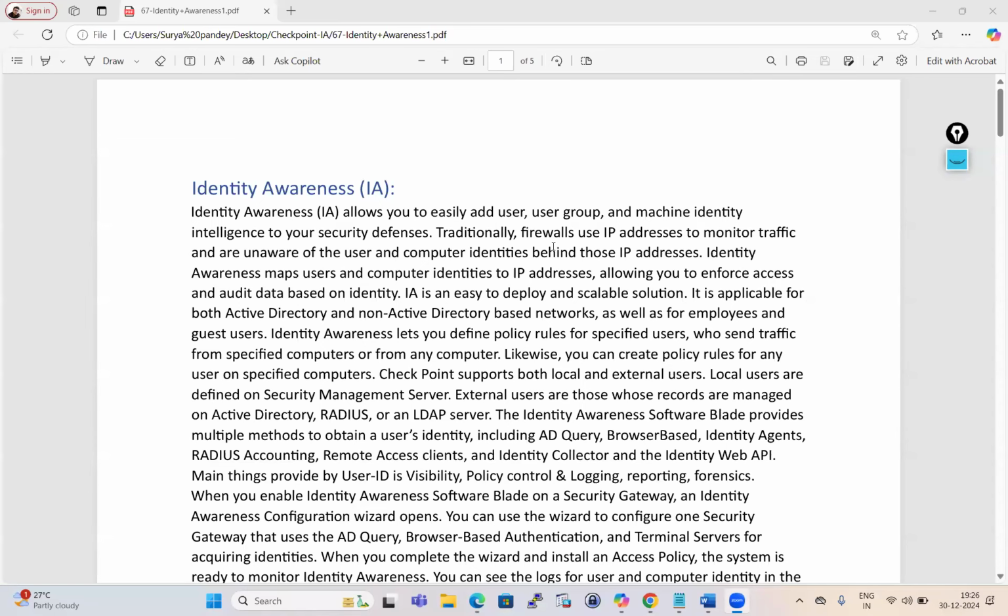Hi everybody. So in this session, I'm going to start identity awareness, especially for Checkpoint firewall. In Checkpoint, it is called identity awareness, and the same thing in Palo Alto is called User ID. It is a very in-demand feature in Checkpoint, and most organizations use identity awareness to get granular control on the users.